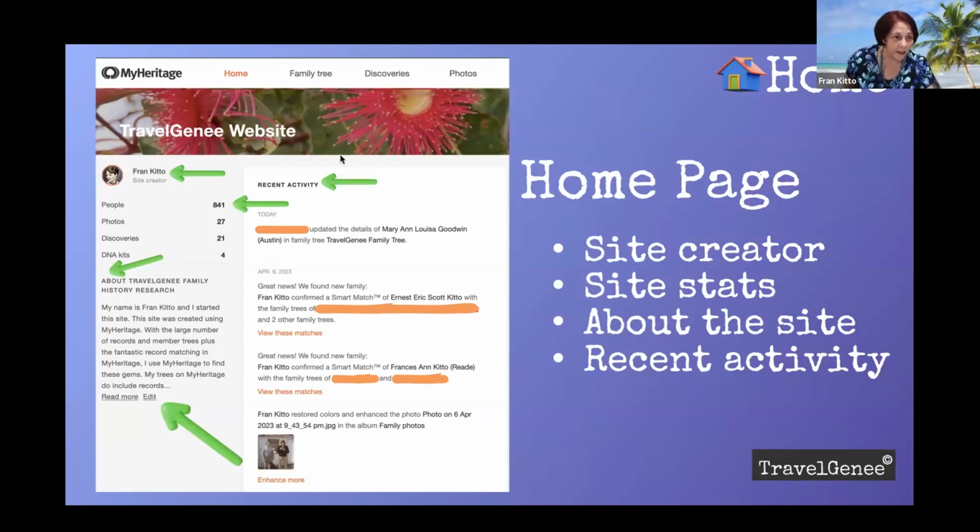And then another area is the recent activity area. Now, recent activities are a quick way to see what you've done recently. Or if you have site members that can edit your tree, like your cousins, that you have let do this, it'll tell you who's updated what. And so I've hidden the name here, but somebody updated something in the tree.